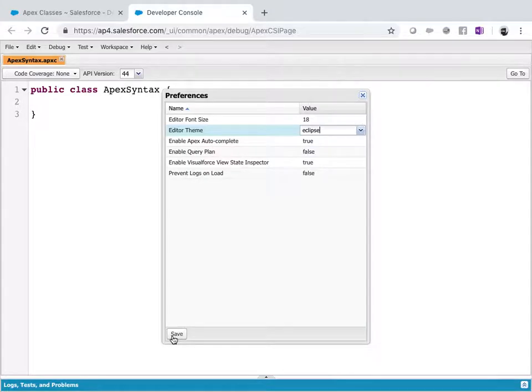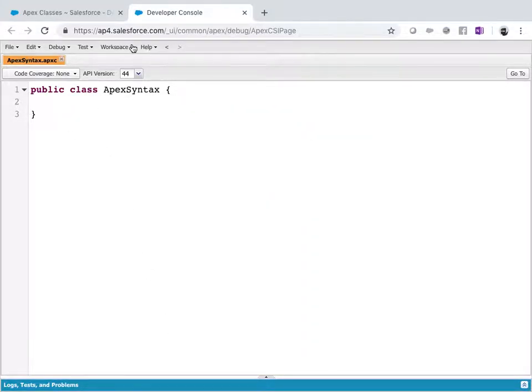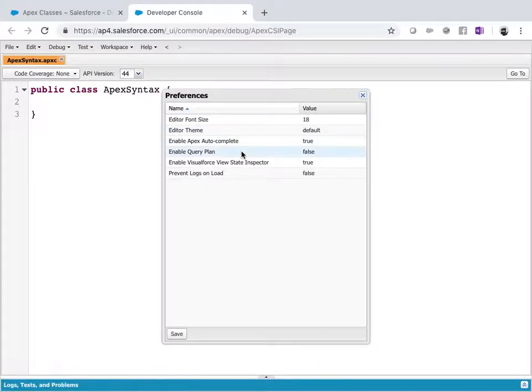Eclipse, same. Now you can see autocomplete is also available. Enable Apex autocomplete means it will give intelligence for you. If you make it false, you don't get that intelligence. Like if I type AB, it will not suggest anything, and you have to type everything. Now you will get suggestions to make your code faster. Enable query plan means whenever you are writing SOQL, it suggests how to write the query.